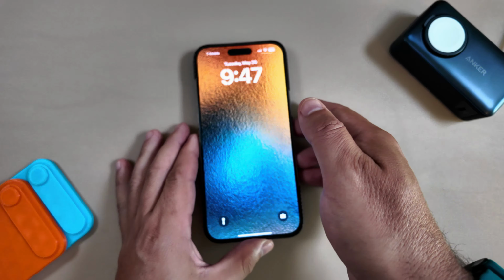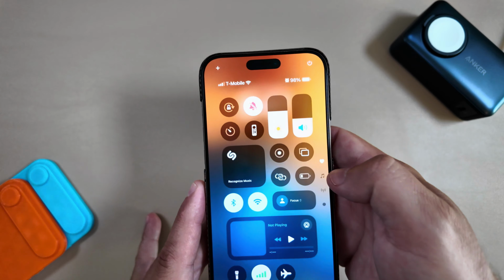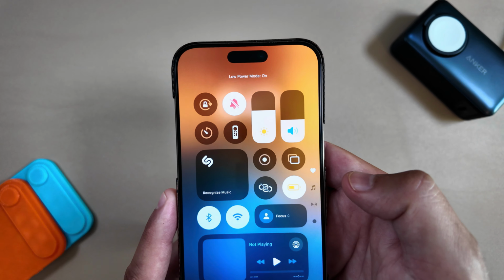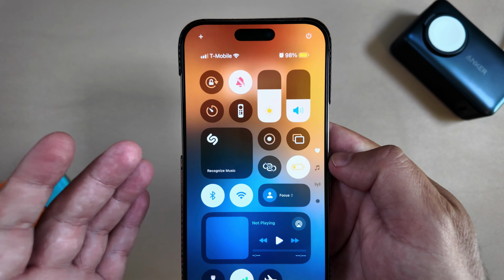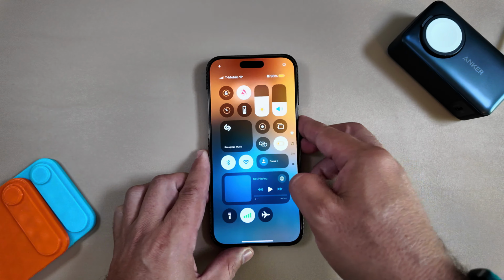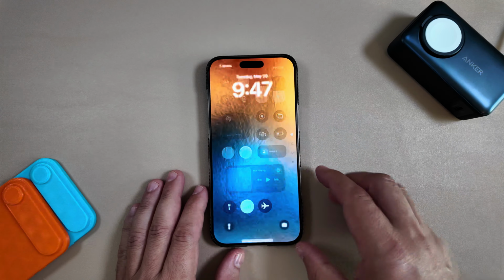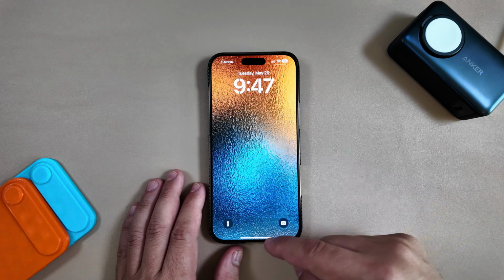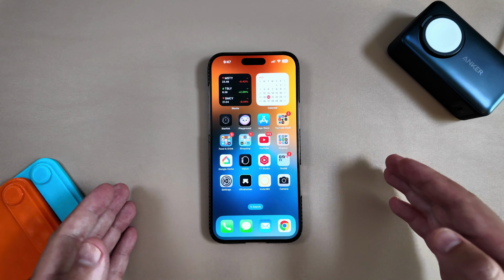If you find yourself regularly having to go into Control Center and manually activating low power mode, there is an easier way to automate this process for you to save yourself a couple of steps, and it all can be done simply through the Shortcuts app. So today's video is going to be very short and sweet.